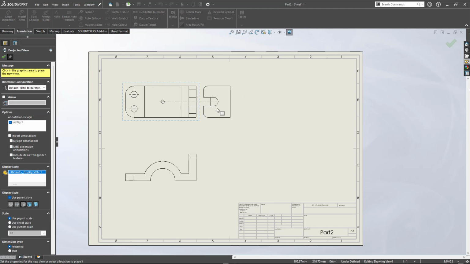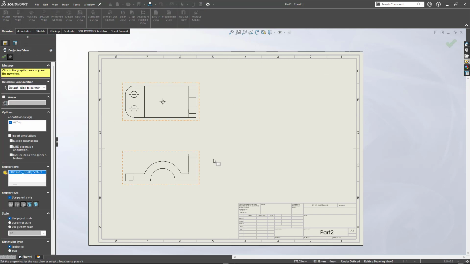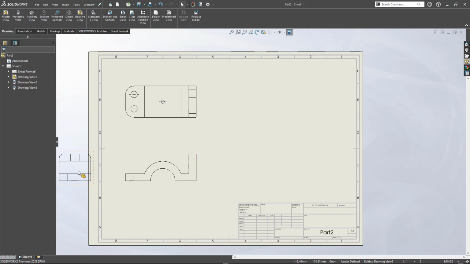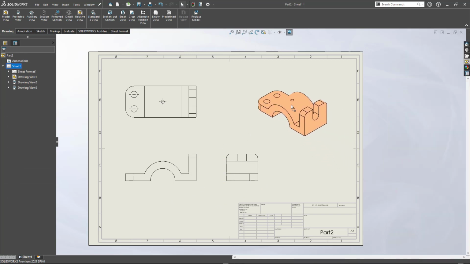So it is projecting with respect to first part which is drawn. So you can even use these from here, projected view. You can select this and drag it like this. And this is the side view, right side view. I would like to have it here. Now isometric view also would like to have. Just select it and drag and drop it.